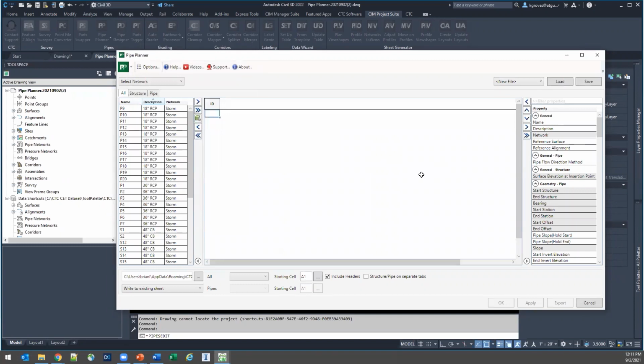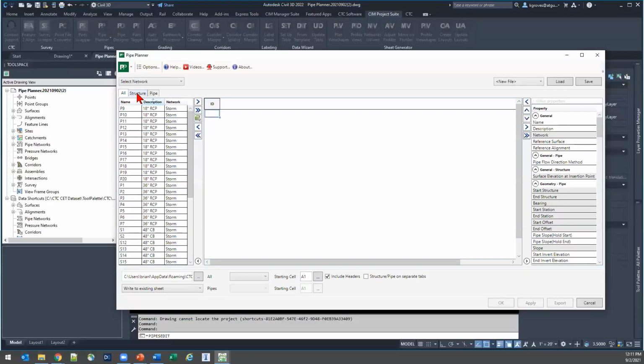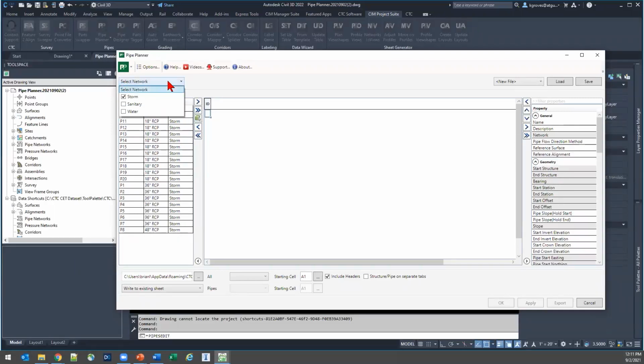So when we open up this tool, we've got an interface that's a little different than anything else we've seen inside the CTC suite so far. On the left side of the dialog box, we have all of our parts available from the drawing. We can look at both our structures and our pipes, just our structures, or just our pipes. Also, we can use parts from multiple different networks.